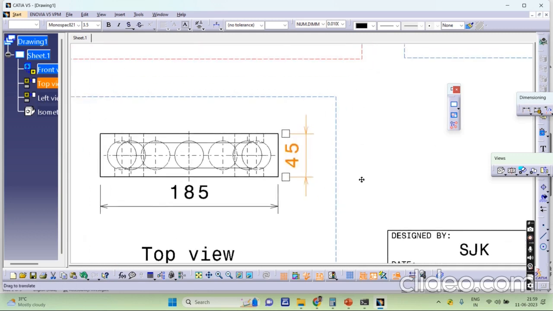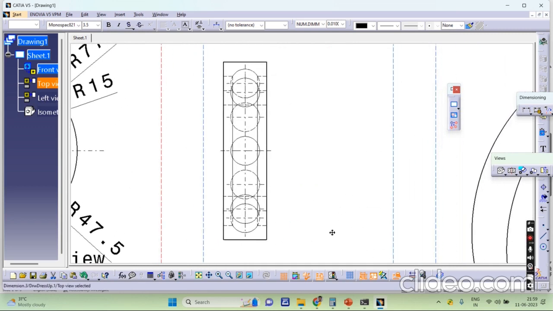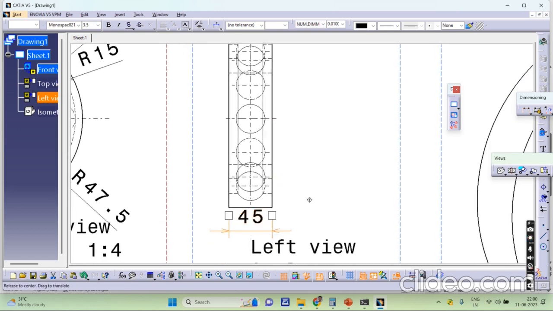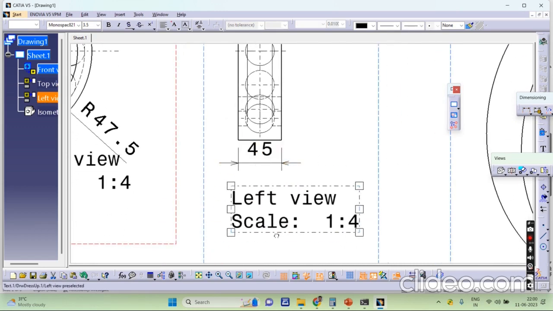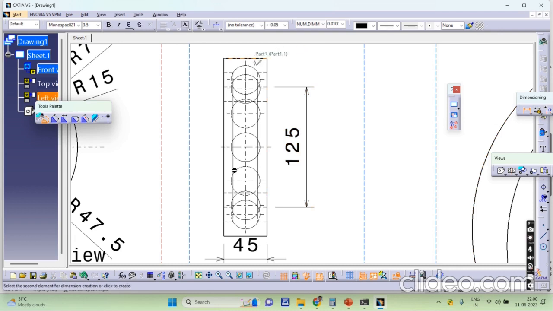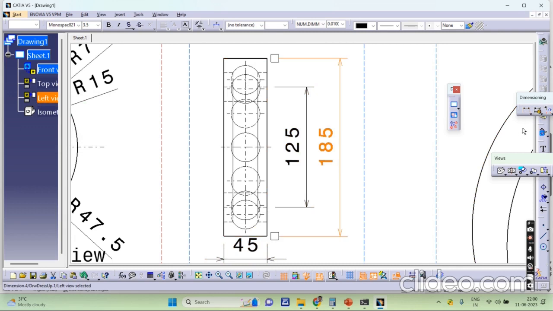Then comes the left view, that is the side view. In the side view, you can represent the width and then height, so you can represent the width, that is 45. And what is the height of this one? If this one is center height, if we want to measure out and out, it is also possible. But it is totally 185.